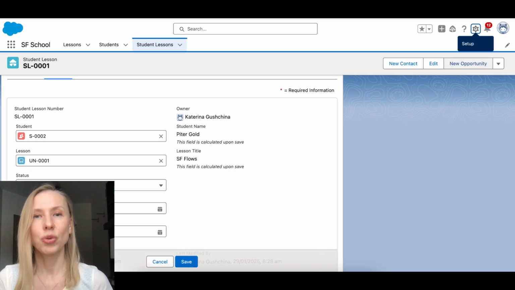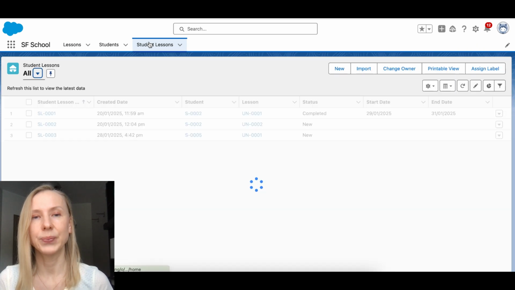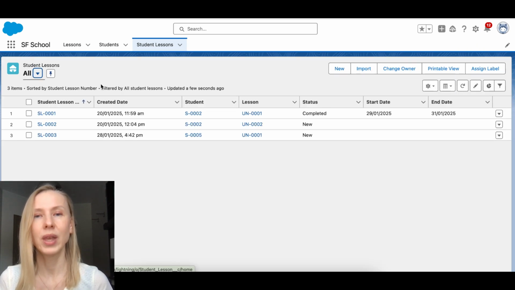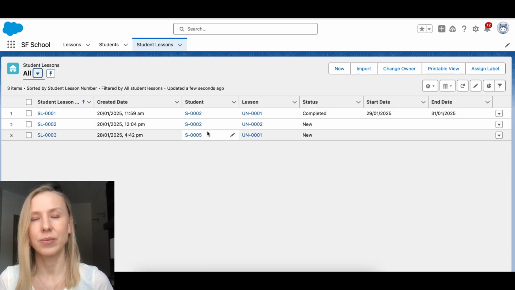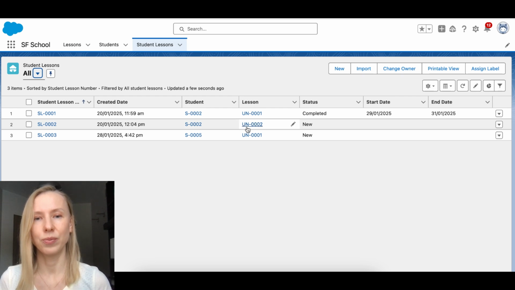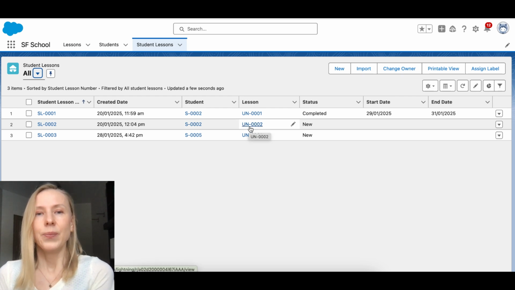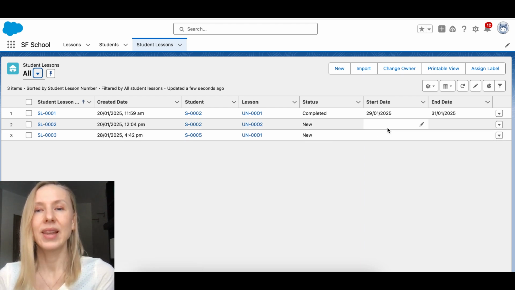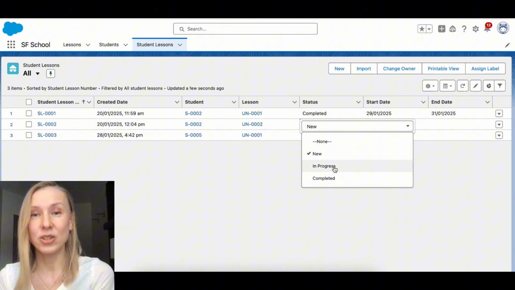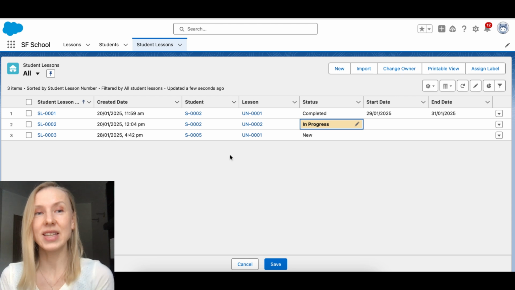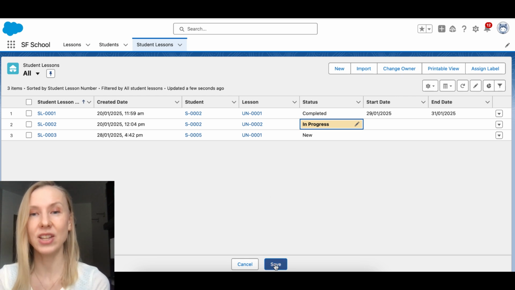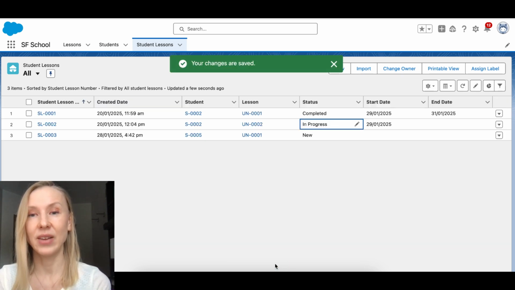And let's return to our student lesson, our user view. So we can see some student assignments to the lessons. And let's assume one student started this lesson. We put the status in progress and just save it, nothing else. And what can we see? Yes, the start date was just set automatically.